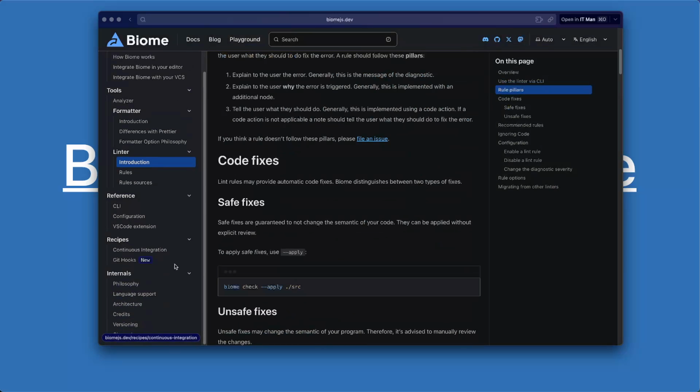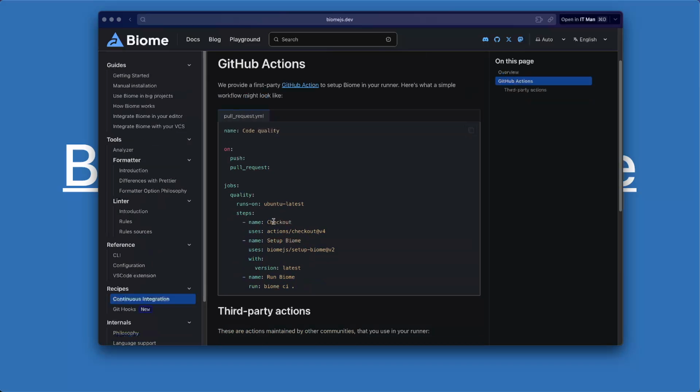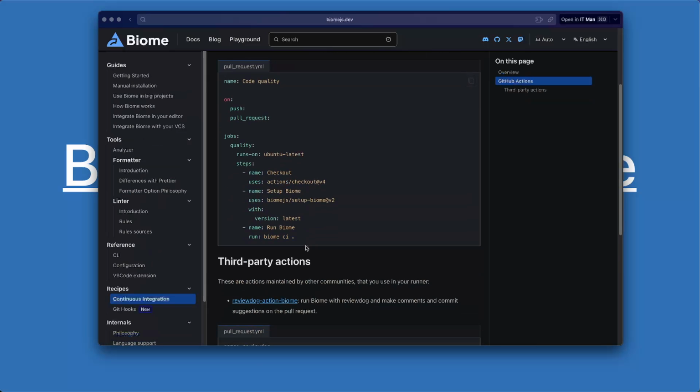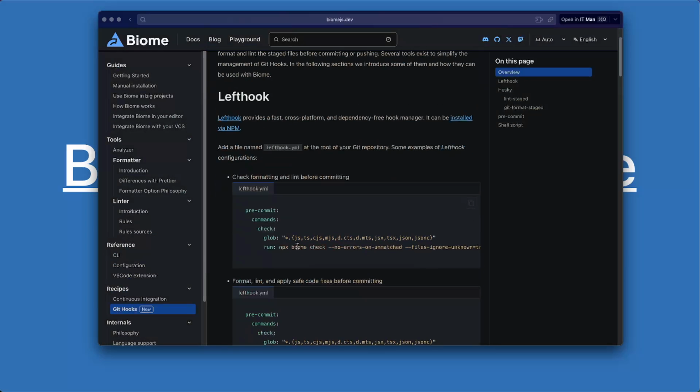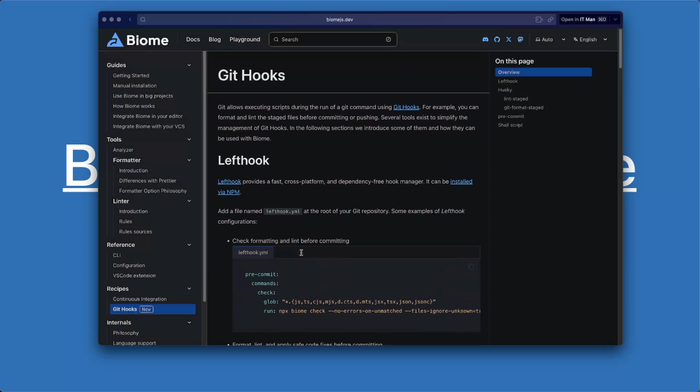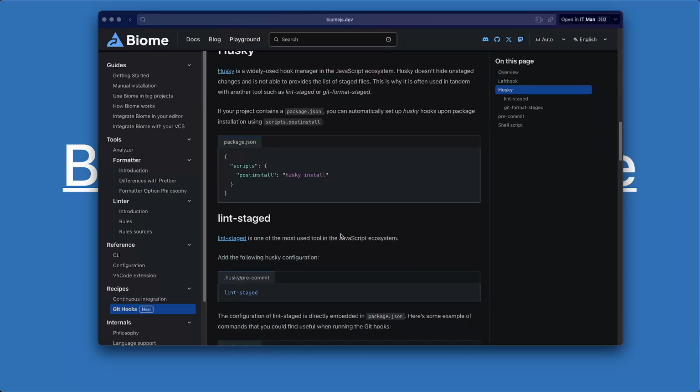Also they have recipes here. If you want to set up CI, you can go here, copy the file and paste it in your repo. Or the git hook here, which means whenever you make a change and want to push your code to GitHub, it will run the git hook. Or depending on the case, you can use different tools like Husky.